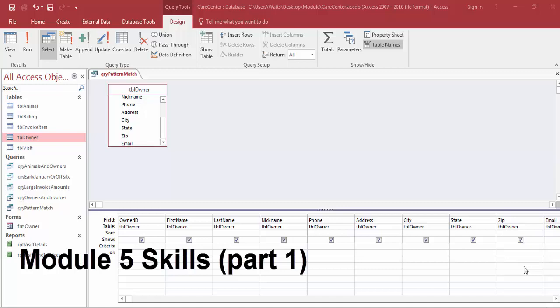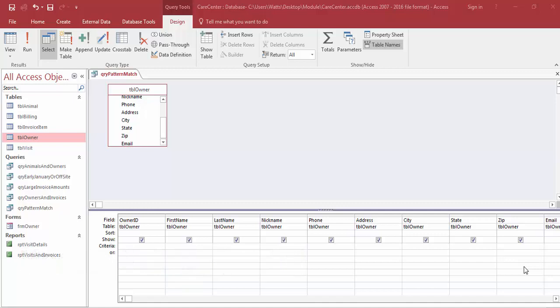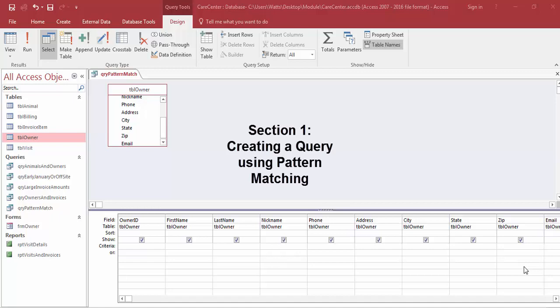In this video we'll be looking at advanced querying techniques, and to save time I'll have pre-designed several of these queries. The first querying technique we'll look at is using pattern match.